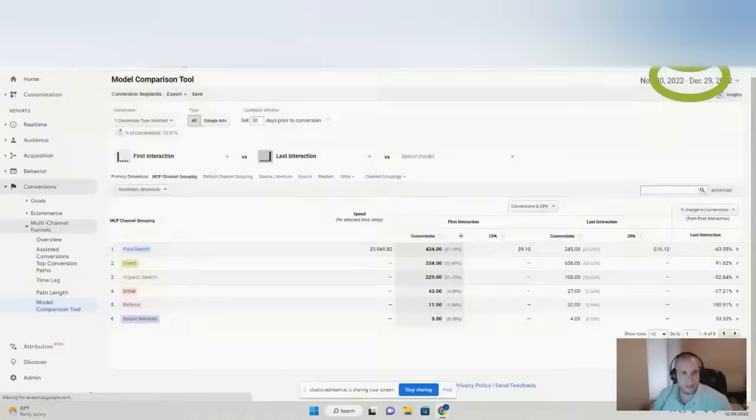Now, GA4 is going to have something similar. It's not working right now. It's a little bit broken, but it's a good way for us to identify what may actually be working right now. So we can see here that spend is not actually pulling through. That's okay. For some reason, UA and Google Ads are not speaking properly right now. But long story short, what we can see is that just inside of the analytics, the first interaction to the site that was coming from paid search was responsible for 434 conversions. The last interaction is 245.